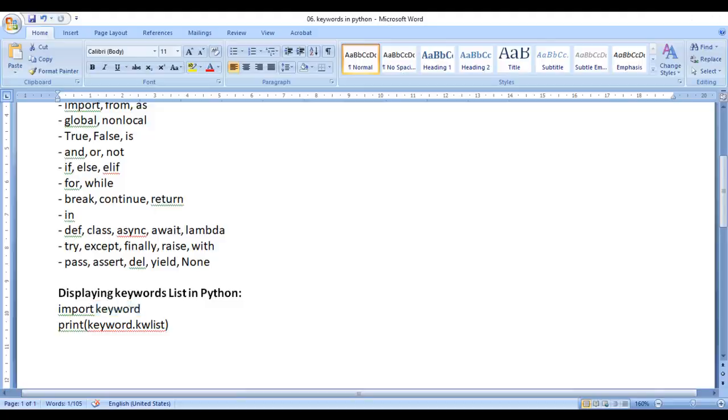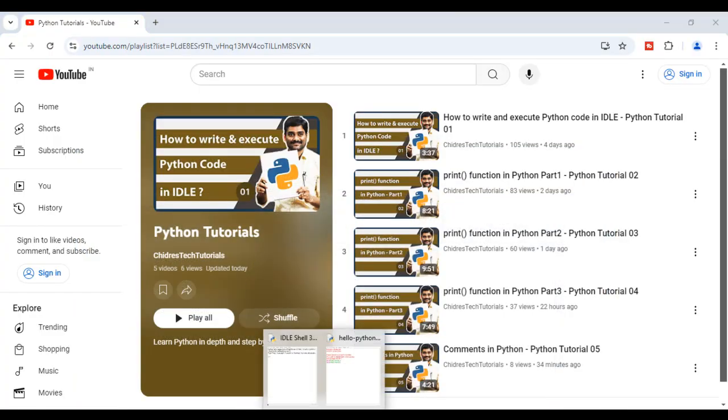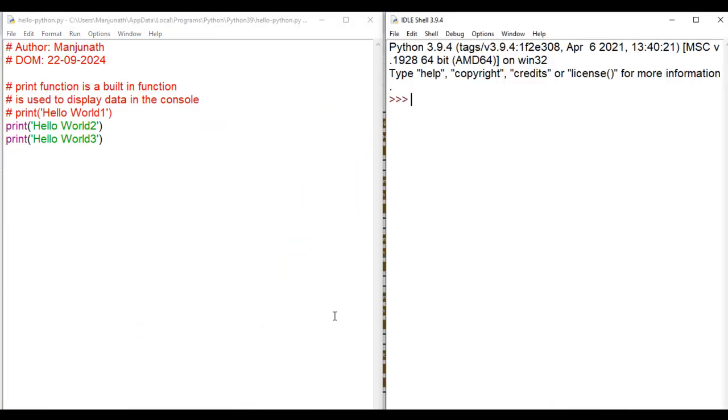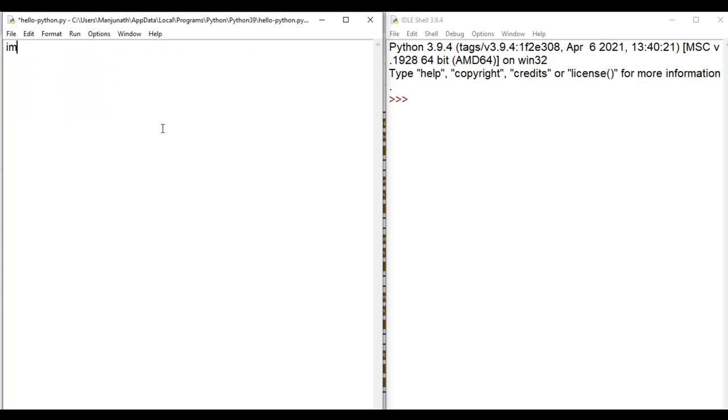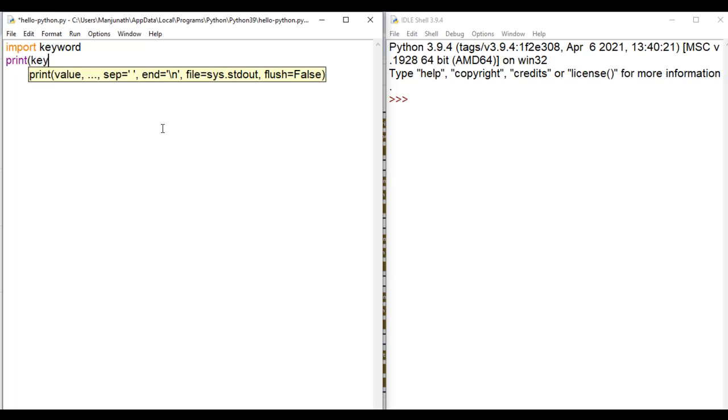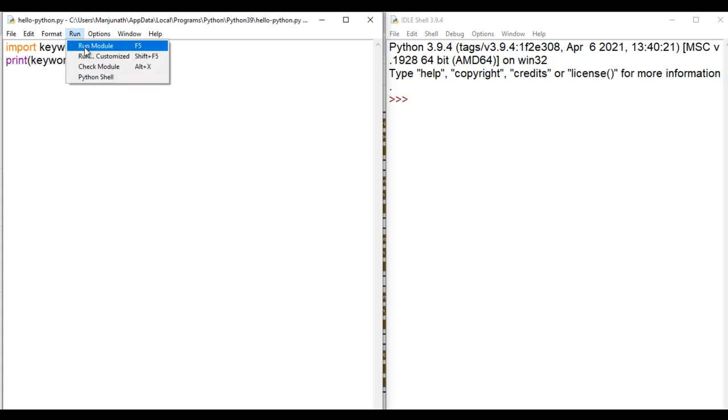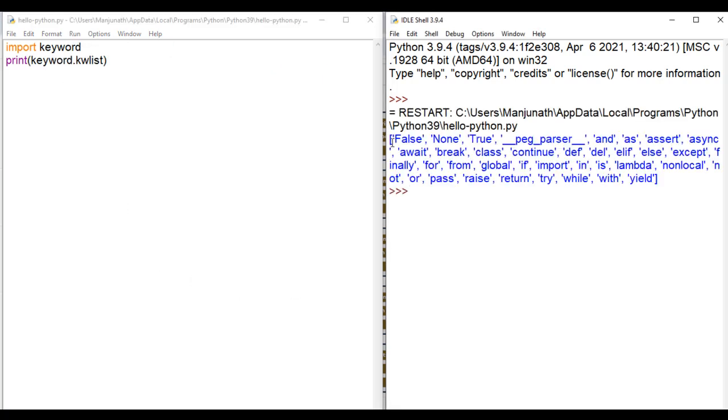Let's see that. I minimize. Here I have the Python code and here is the shell. We display the list of keywords available in Python. I'm going to delete this code and I import the keyword module and then I say print. What I want to print? I want to print keyword.kwlist, keyword list. I save it and say run module. You can see that it has displayed all the keywords available in Python.